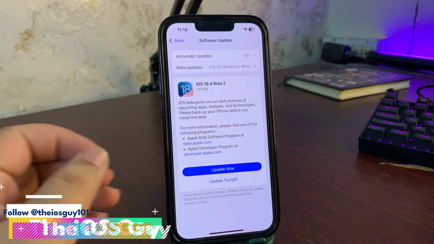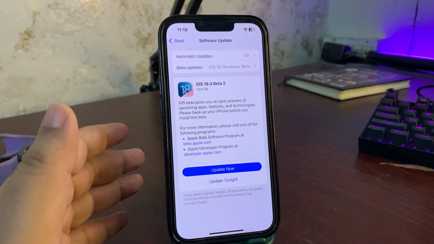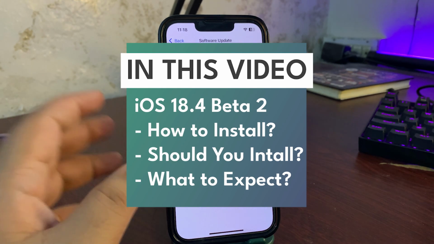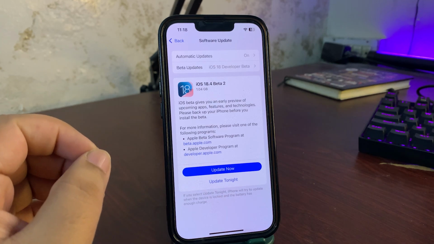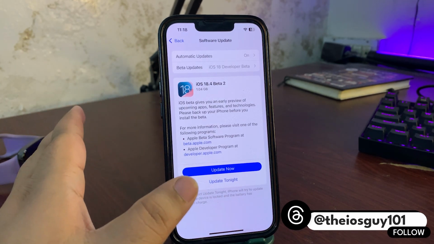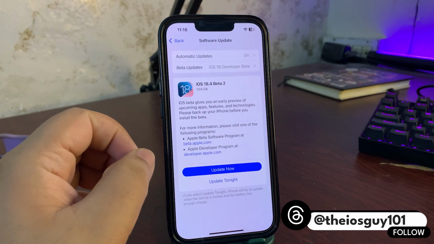iOS 18.4 developer beta 2 is out. In today's video, I'm going to share how you can install the developer beta 2. Also, I will talk about whether you should install this update or not. In another video, I will talk about what is new, but this video is not about what is new because I haven't installed this update. So without any further delay, let's start.